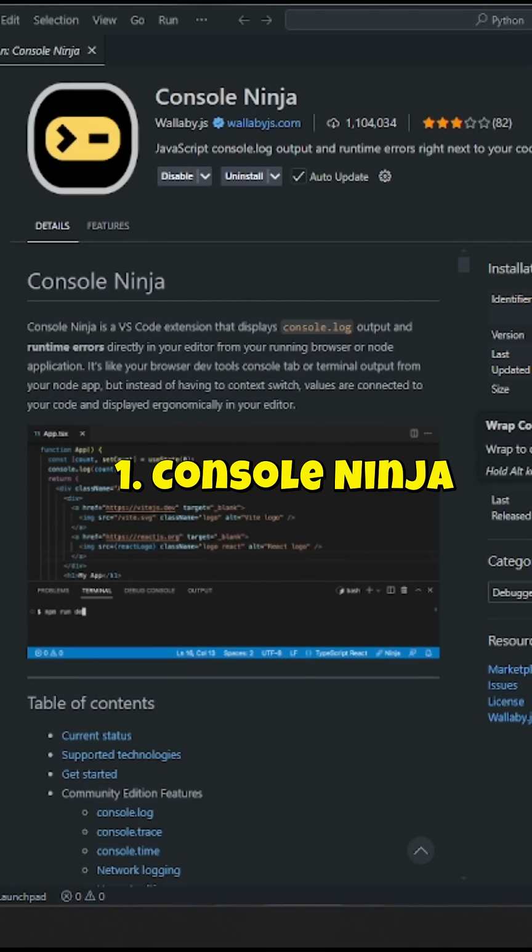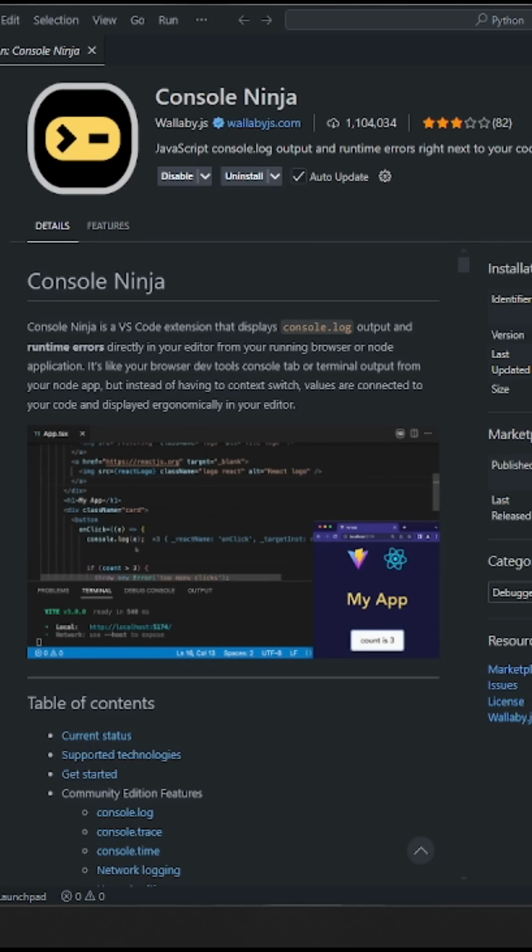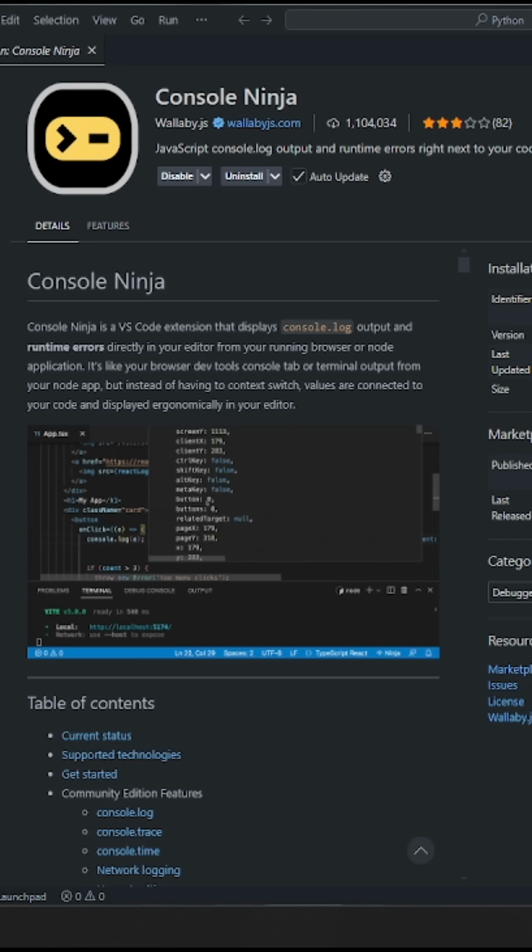1. Console Ninja. Debugging without this is like searching for a bug in the dark, blindfolded. This extension gives you cleaner logs, better error tracking, and saves you from endless console.log spams.